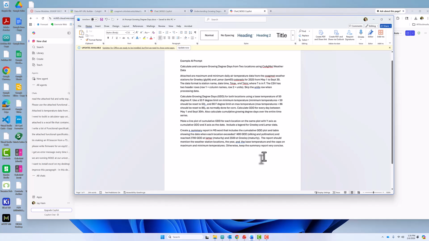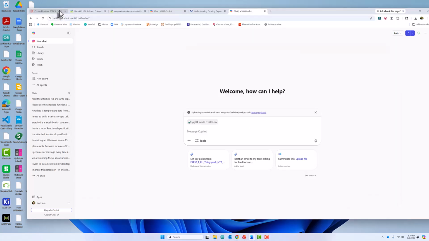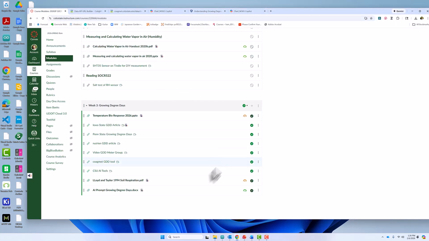Sometimes I'll say keep it concise, because some of these AIs will just add stuff to your report that you don't want. Now, I put this paragraph right here over in Canvas in week 3. So it's right here, AI prompt growing degree days, right? So you can download that and modify it to help you do the problem.